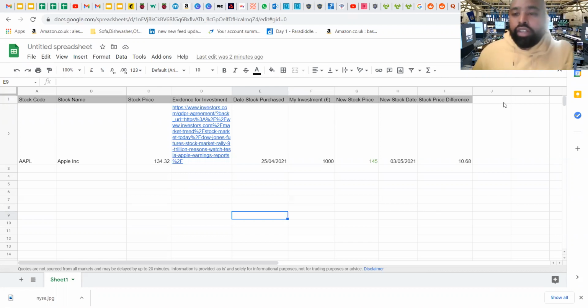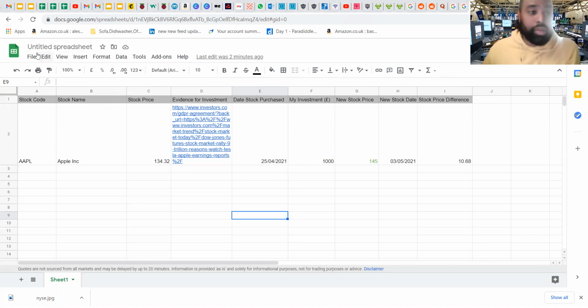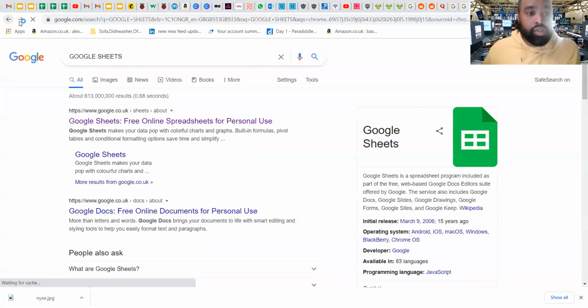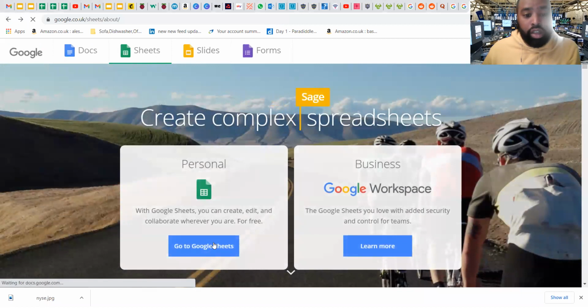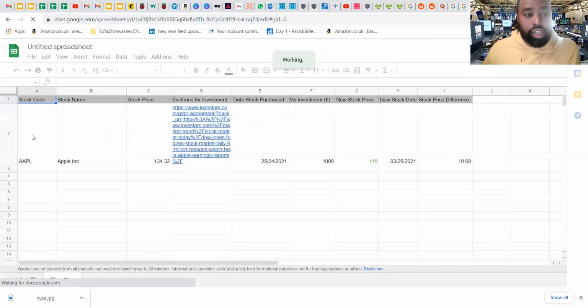So the first thing you need to do is go to Google Sheets in your Google Chrome, and open a blank project of Google Sheets. I'll show you how to do that really quickly. We just go on here and you should be able to open up Google Sheets. I'll just rewind that for you so you can see. There you are, straight to Google Sheets, fantastic. And then open up your stockbroker sheet there.